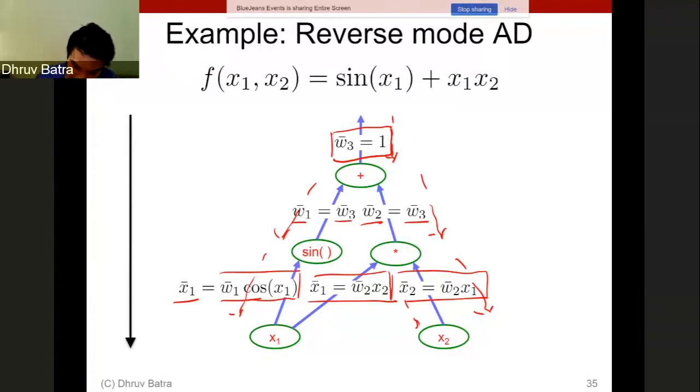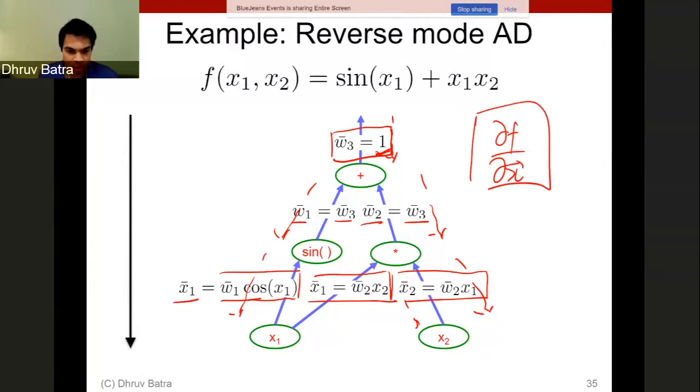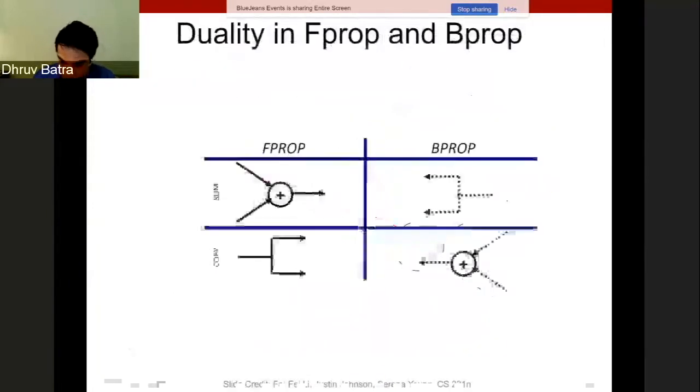So simply set W3 bar to 1 and execute these expressions in the opposite order, and you will compute the partial of f with respect to x. That's how, if you just run reverse mode automatic differentiation in the reverse order of the edges in the underlying computational flow graph, you will get this sort of an expression. You will compute the partial of f with respect to x. Okay, and let's see. I will come back to this.